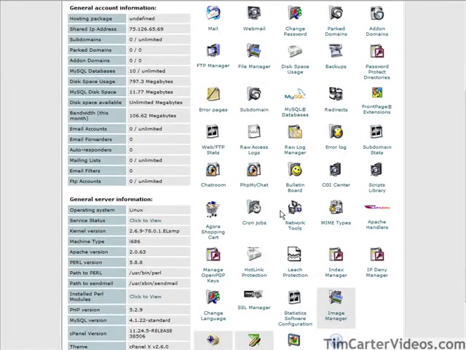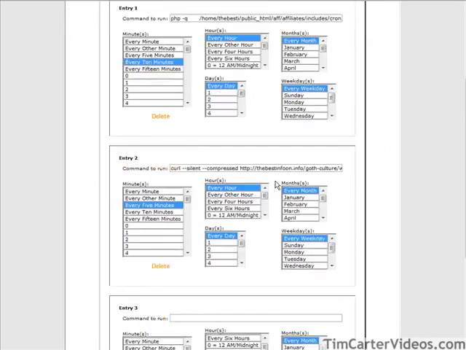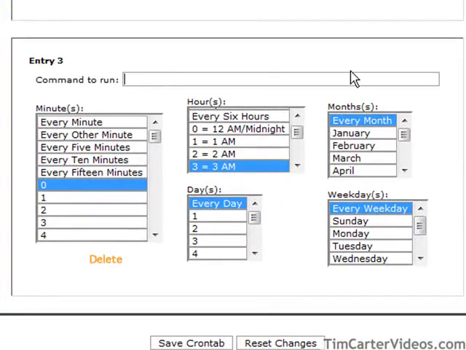If you don't have cPanel hosting, you will have a way to set up cron jobs. So let's click on that, and then we'll click on standard. I already have some set up in here, but go to your first entry. In here, first of all, paste the URL in. Okay, and then go back right to the start of it here. Then I'm going to paste some characters in front of it with a space.